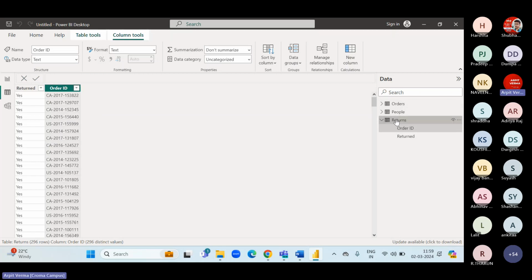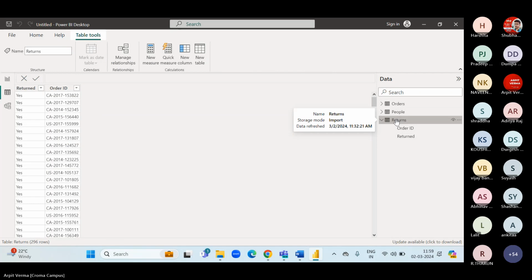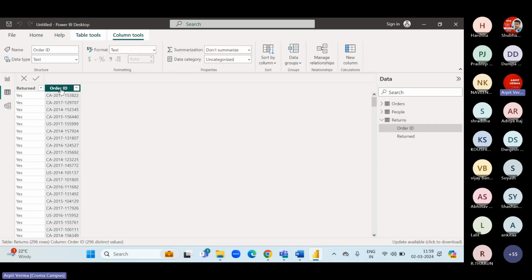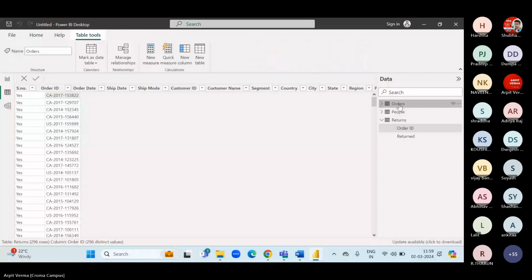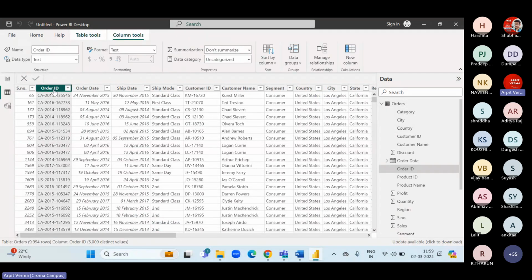What is the meaning of this table? The meaning is very simple. This table contains the information of a product which has been returned by the customer. And how do we know which product has been returned? By checking this order ID. Now you can check whether this order ID is present in this table or not. If this order ID is present in this table, it means that the order has been returned. Are you getting my point?